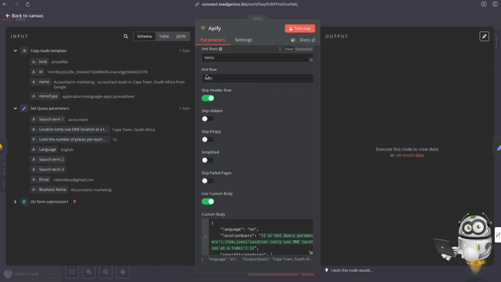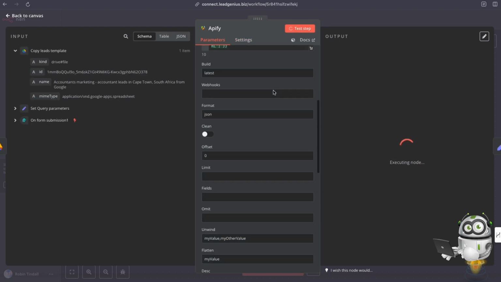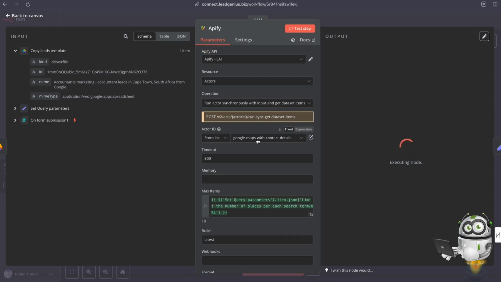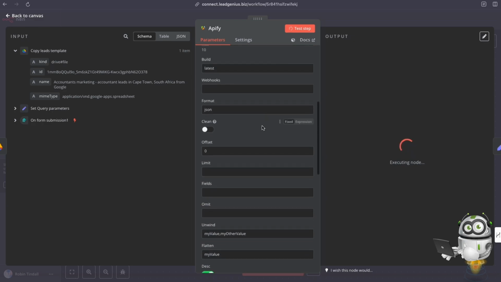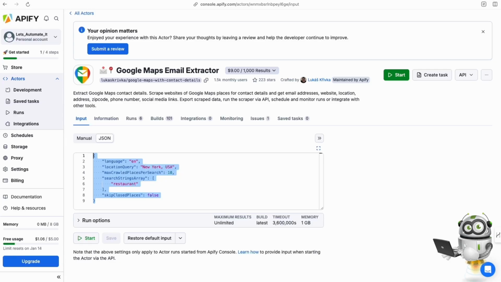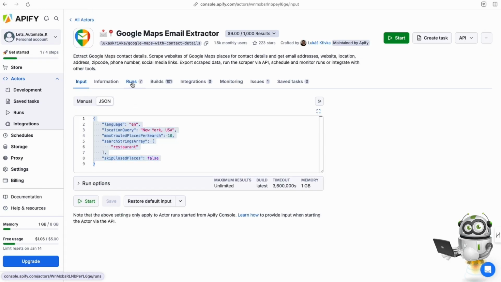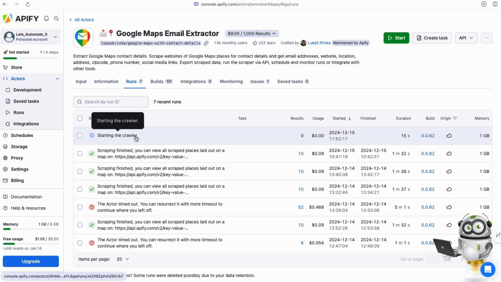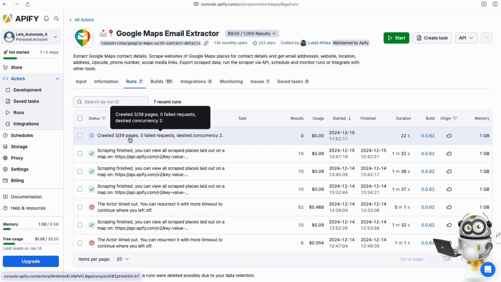And now we're going to hit test setup. And this is going to send the information over to this particular actor with these settings and this input. And in fact, if we go back to Apify now and we click into runs, we can actually see here is something running. It's been running for 17 seconds, 20 seconds. You can see it running and it's busy crawling the pages. We can see it live, the information coming in. So this will take about 1.5 minutes to run.